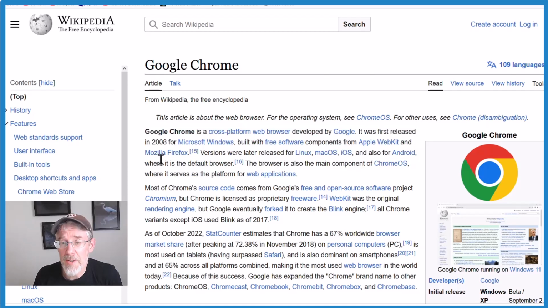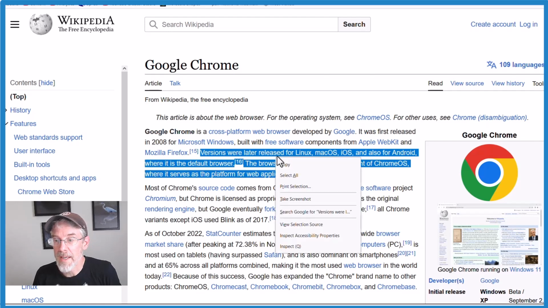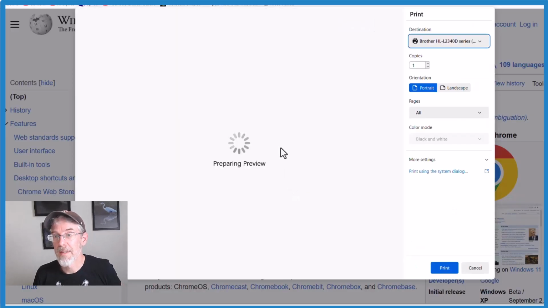But either way, that's how you do it. Highlight that text, right-click, print selection, and you've got it.